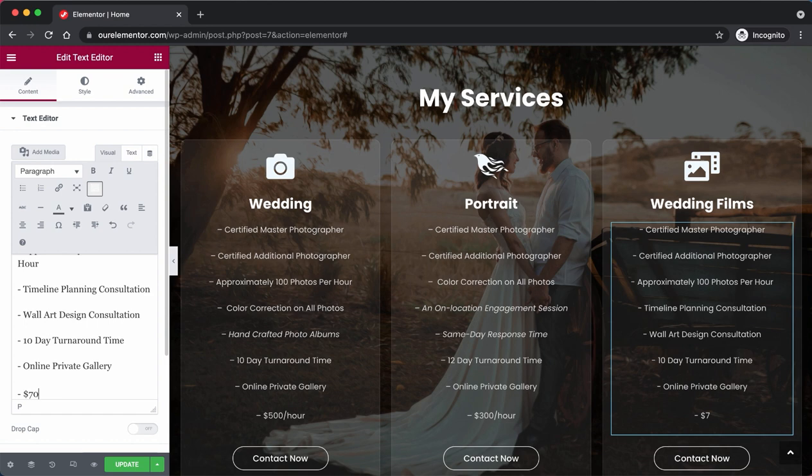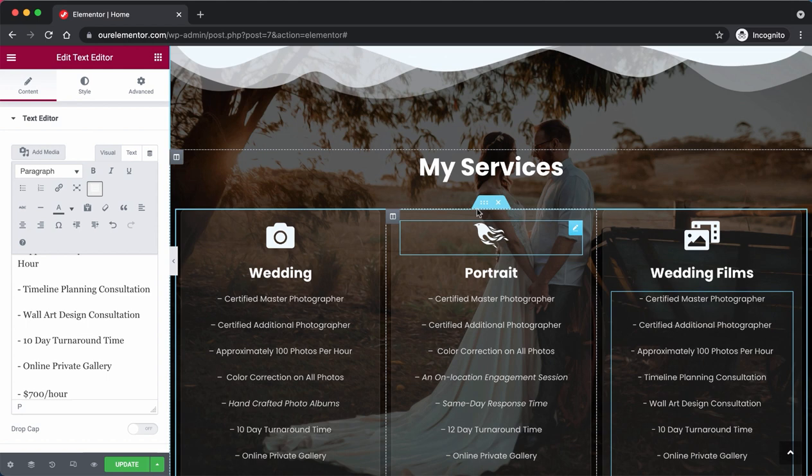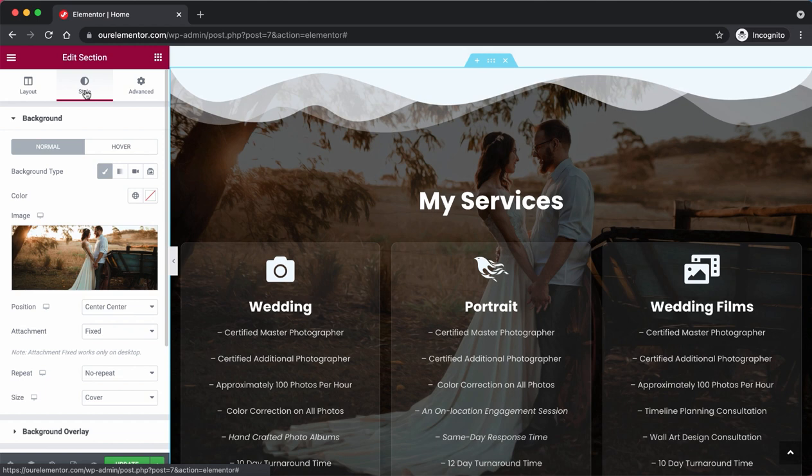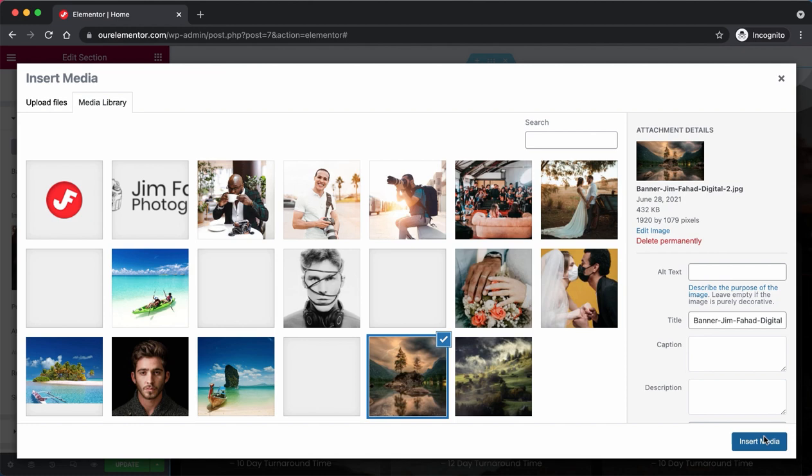Also, let's say if you want to change the background color of this section, just click here on these 6 dots, go under its style tab, from here just click over this image. Now select another image and click on insert media. You see, it's instantly changed.